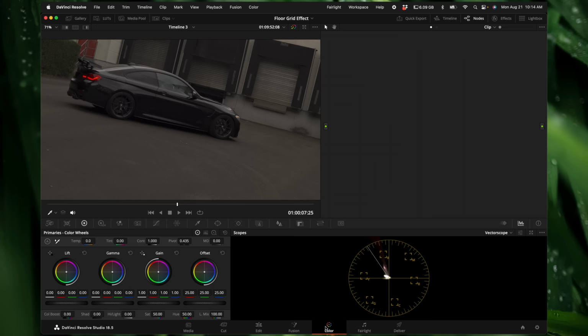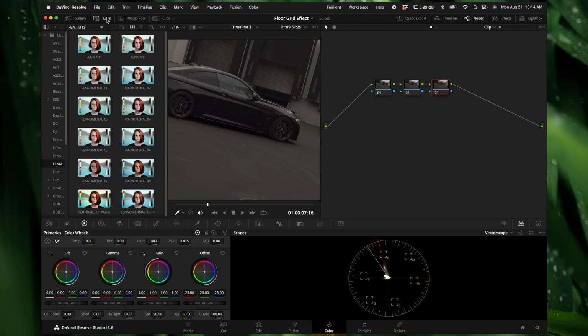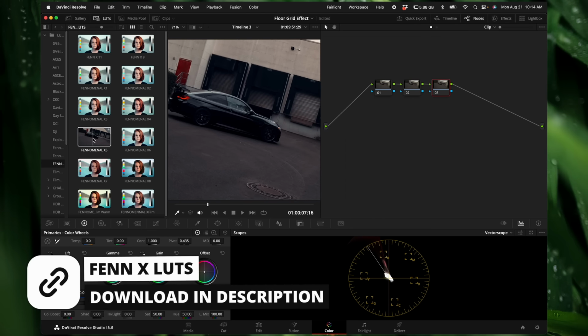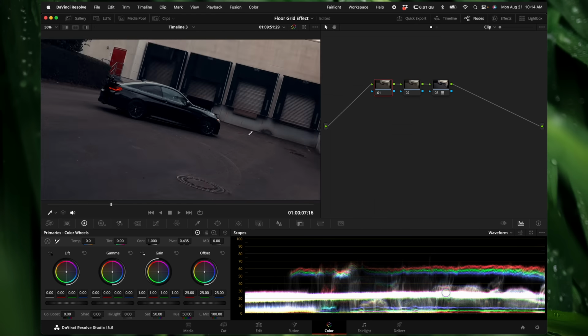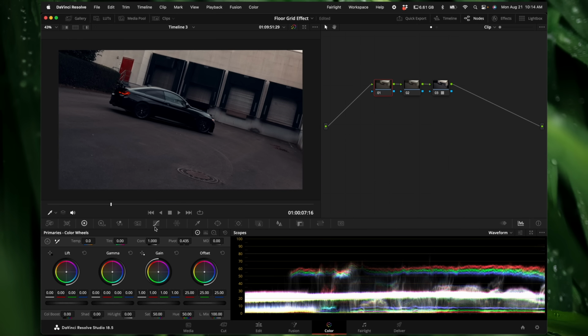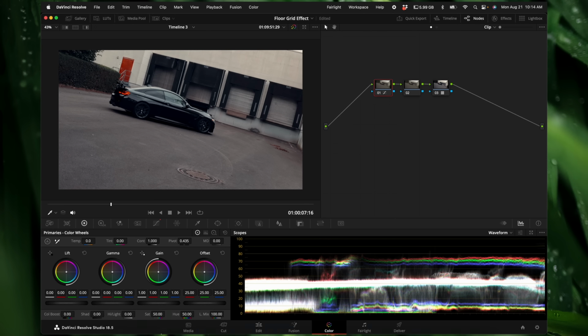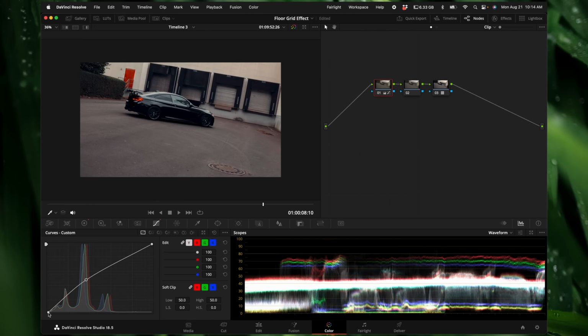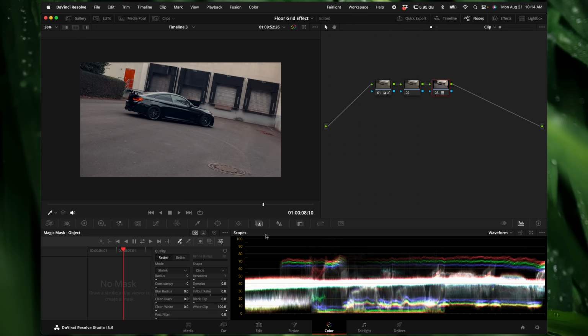I'm going to come over here to the color page and add a quick color grade to it. So I'm going to add a few nodes. On the last node, I'm going to come up here to my LUTs and select one of my personal favorites, which is my Phenomenal X5 from my most recent LUT pack. On the first node, I'm going to make some basic corrections just to kind of brighten up the image and also add a little bit of saturation. I'm also going to bring up the shadows just a little bit and turn down the LUT to about 60%.